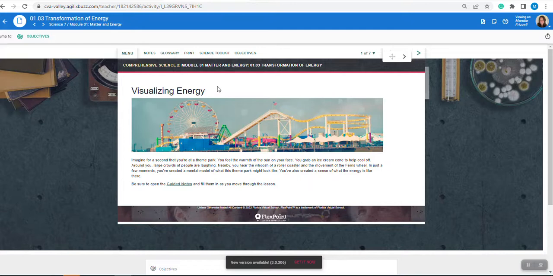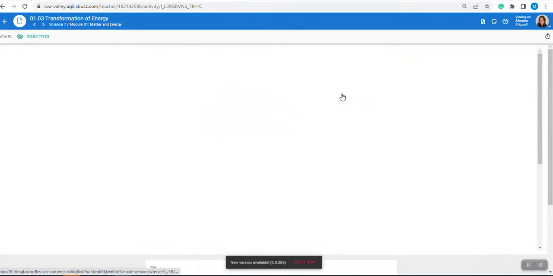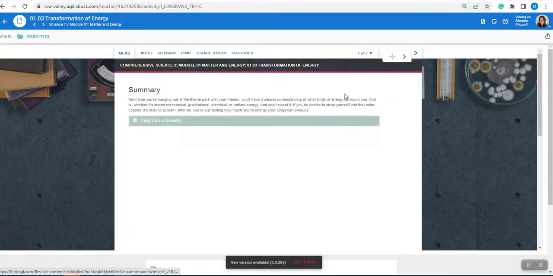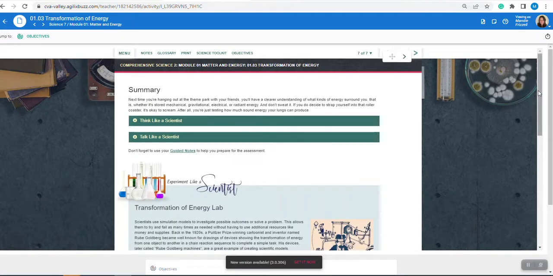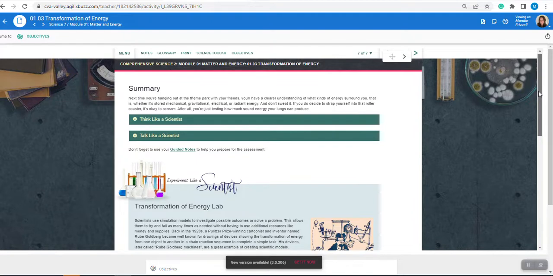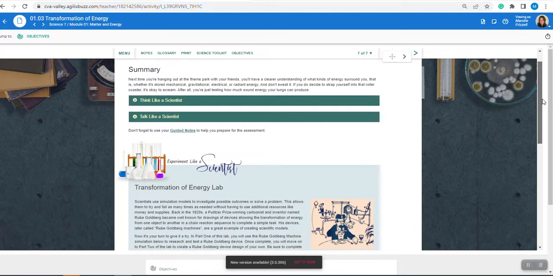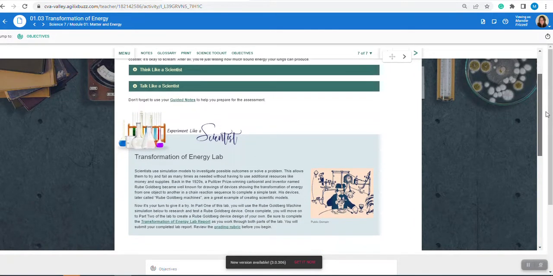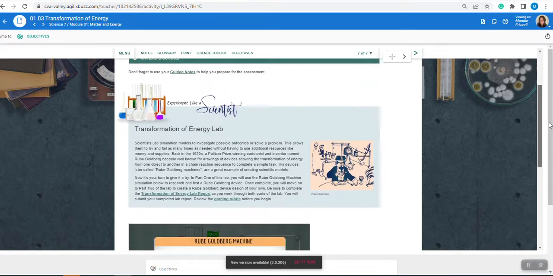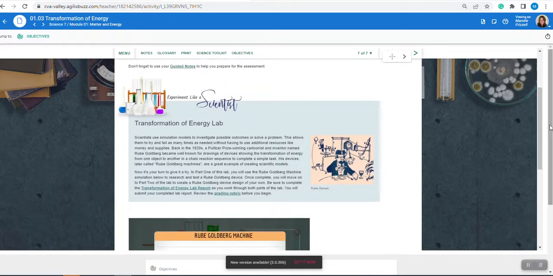work. So I am on lesson 1.03, Transformation of Energy. This is the first page of the lesson. And we're going to pretend like you've already read the entire lesson and you've completed your guided notes. So now it's time to do the lab report. Your science experiments and lab report worksheets are always located on the last page of every single lesson. So this is the last page of lesson 1.03.